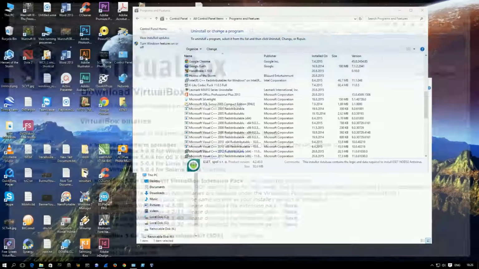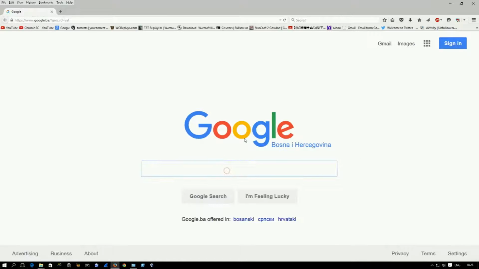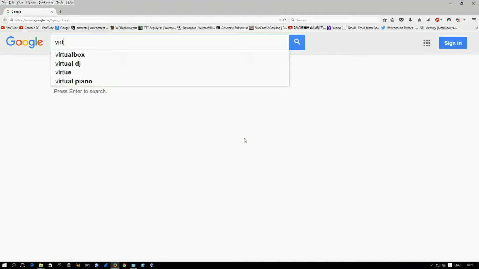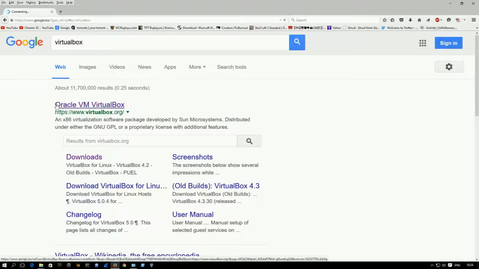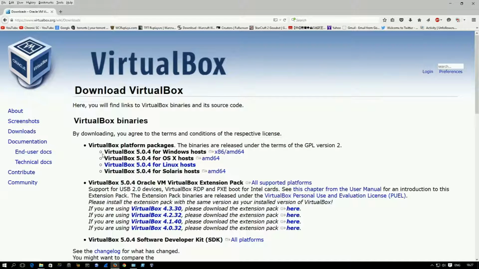So let's close Firefox altogether. Just open up your browser. All you need to do is, as before, type in VirtualBox, press enter, and open up the first site that comes along. Make sure that it's an HTTPS site and that you don't get any warnings in regard to the certificate. If you do, do not download it from that site. Go into the download section where it says VirtualBox 5.0.4 for Windows hosts.